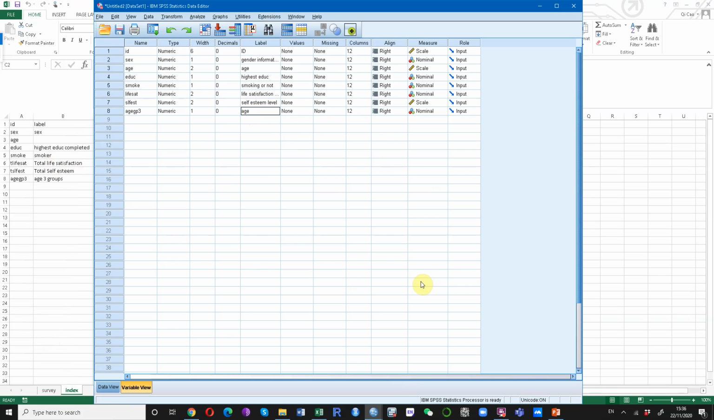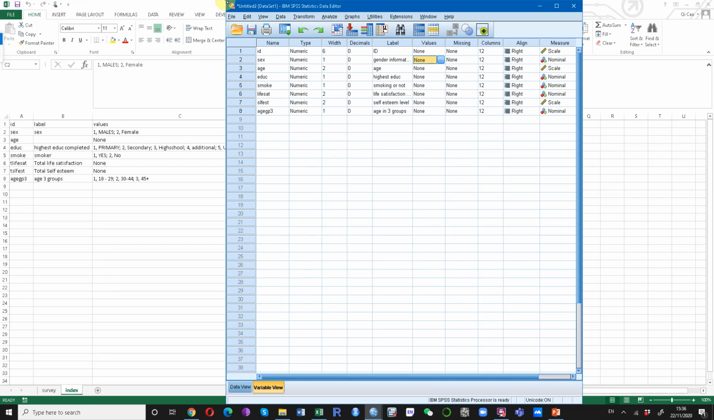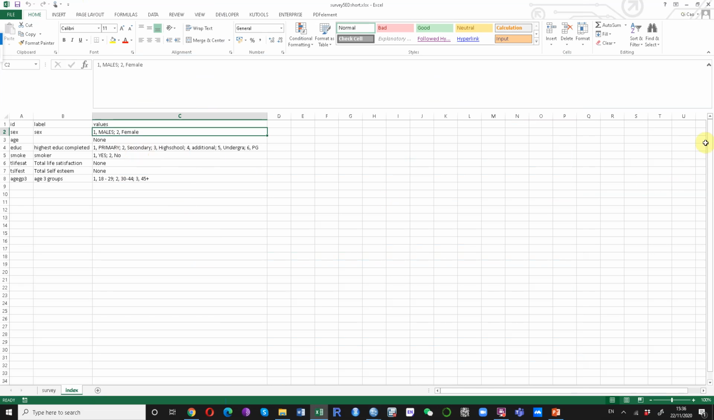And last one is age in 3 groups. Value is for those categorical ones, those balloon ones that 1 and 2 represent different things rather than 1 and 2 themselves. Then we need to tell SPSS what 1 and 2s are. So 1, this is gender, of course. So let's have a look. Let me show the labels here, right?